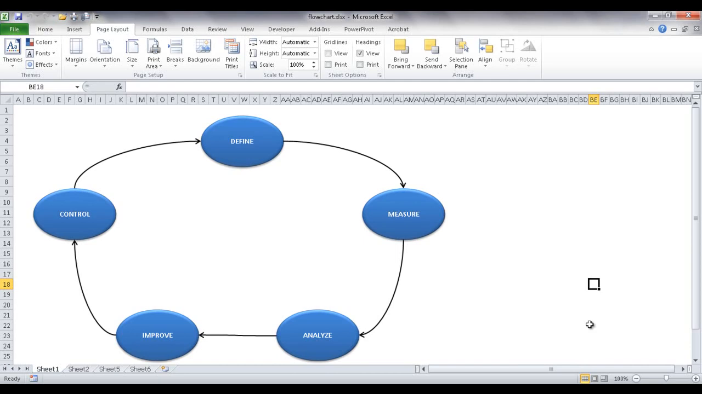Hi, in this session, I'll show you how to create a flowchart in Excel. If you're trying to create very fancy flowcharts, you're probably better off with Microsoft's other product, Visio. But if you have some simple flowcharts, Excel is actually probably a pretty good tool to create flowcharts.